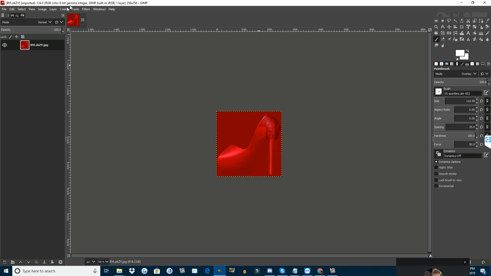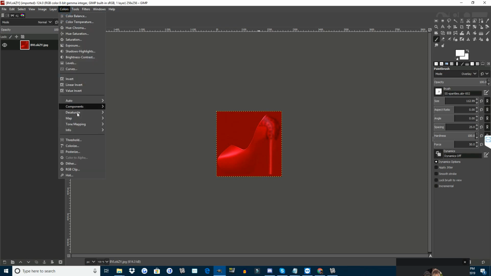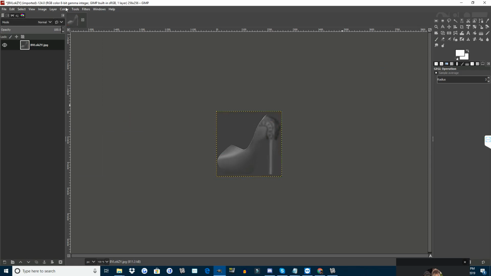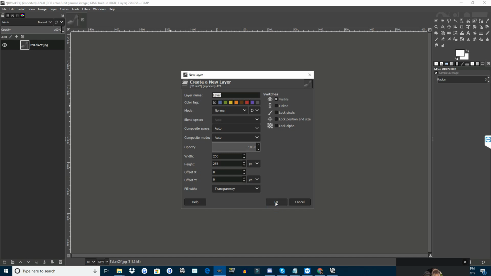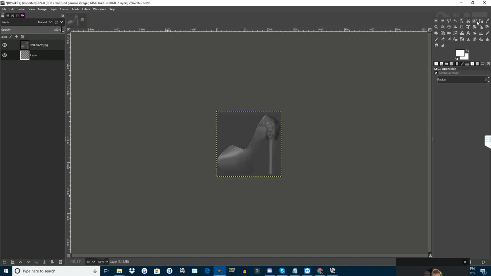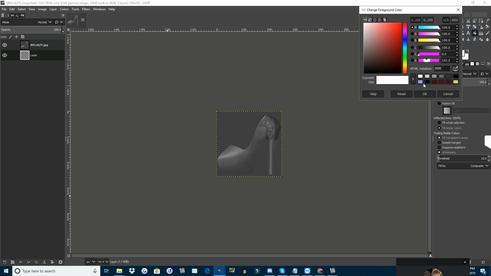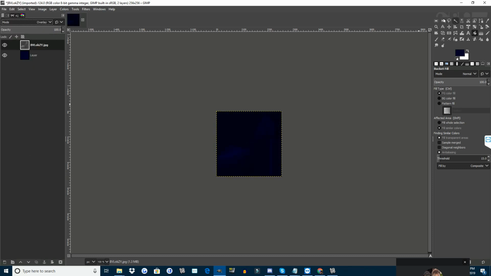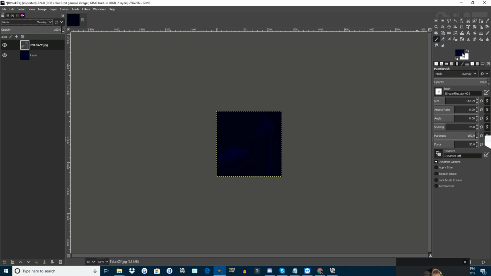So what we're going to do right now, we're going to go to colors and go to desaturate. There we go. We're going to add ourselves a new layer of transparency. Move that down. We are going to use our bucket fill tool. Navy blue. Bucket fill that. Go to the top. Overlay that. Next thing we're going to do, go to our paintbrush tool. Go to white. It's on overlay. Bring opacity down to like 50.